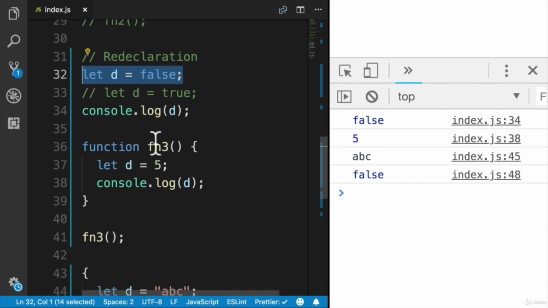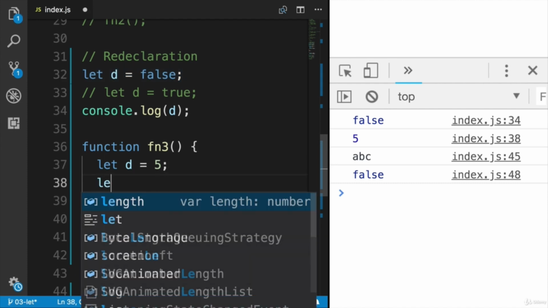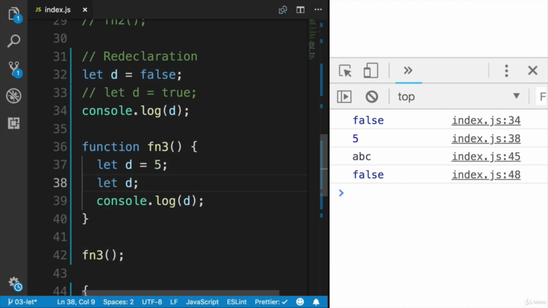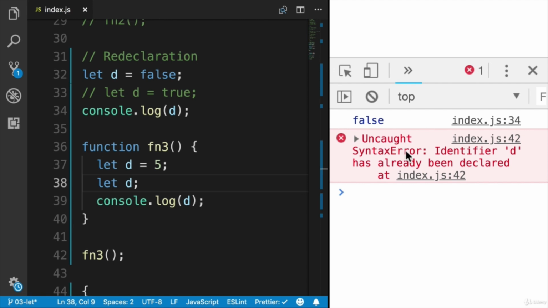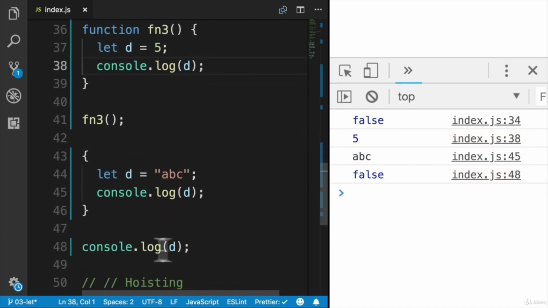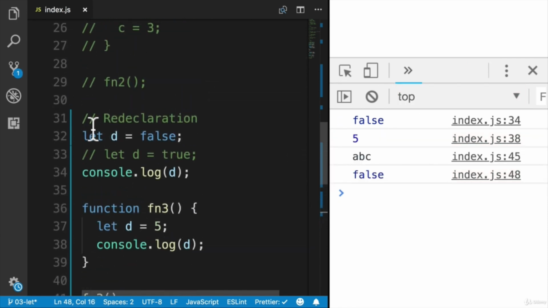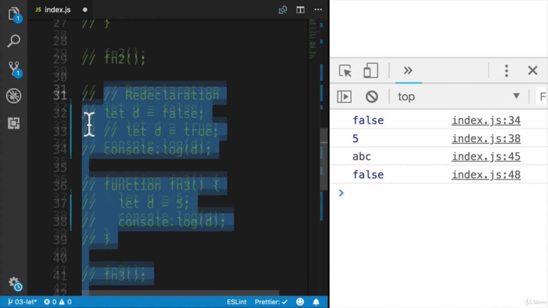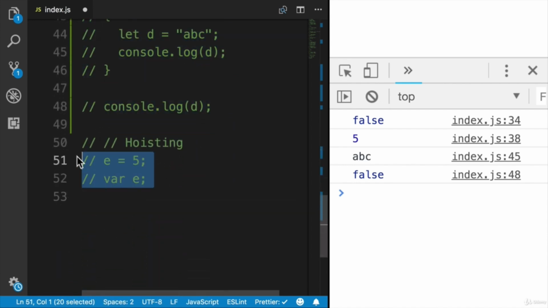Okay, that is the difference between let and var. If you try to redeclare a variable inside of the same scope, either global scope or function scope, let's try to do here, for example, let D, you'll get a syntax error. Identifier has already been declared. Okay, let's delete this and let's save it. Let's comment this part out and let's move on to the last part, hoisting.